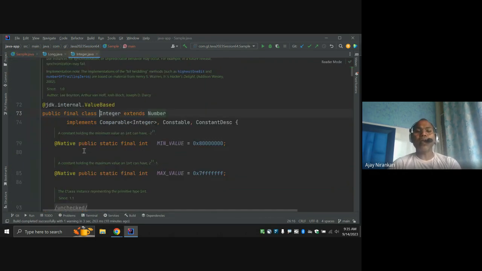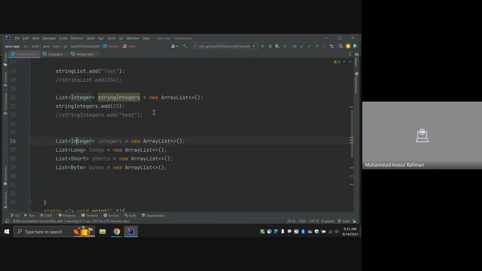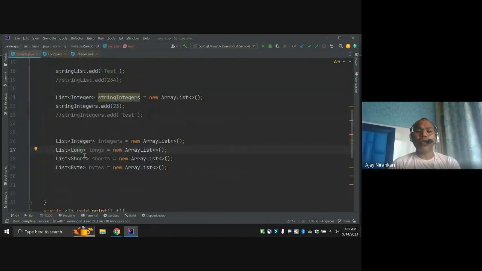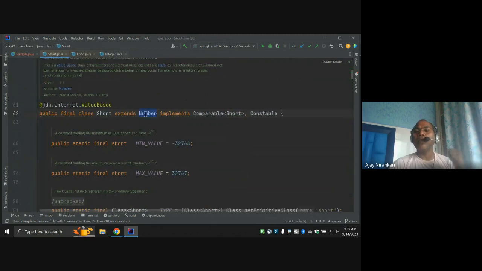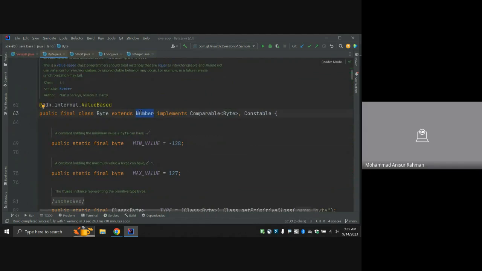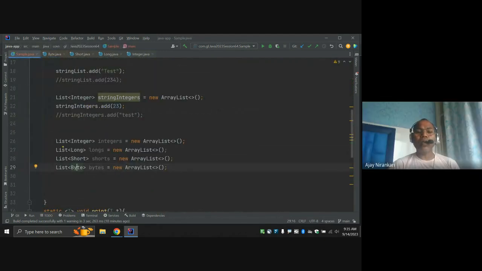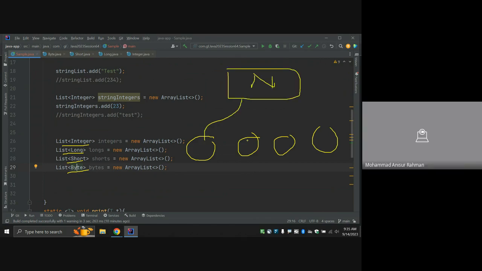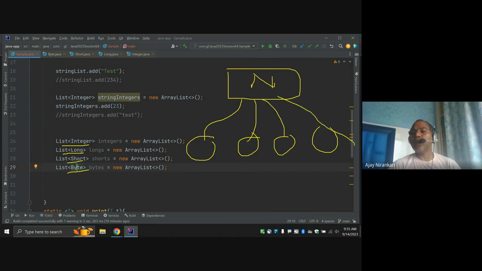Notice Integer is a class and its superclass is Number. Similarly, Long is a class whose super type is Number. Short is a class, its super type is Number. And Byte is a class, its superclass is Number. So Integer, Long, Short, Byte are all classes, but all have the same superclass, Number.